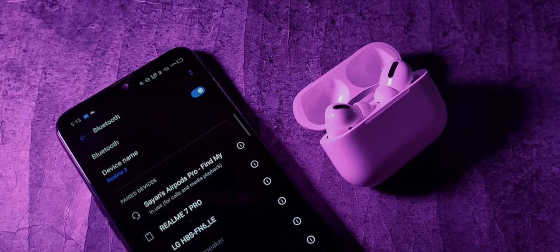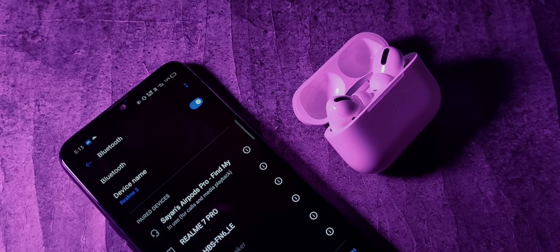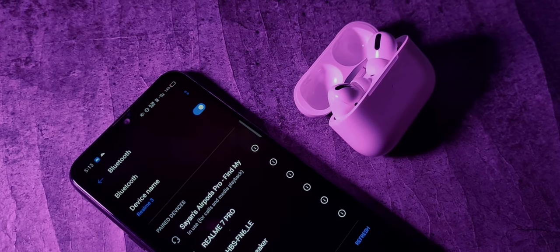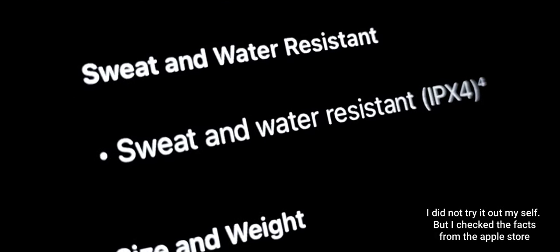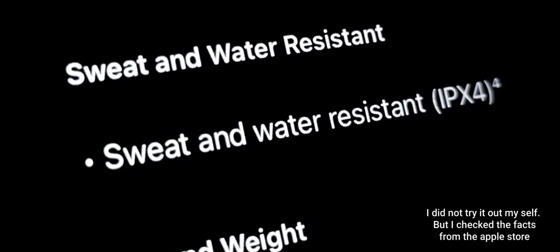The experience of using the AirPods Pro with my Android smartphone is not bad at all. You get all the important features like active noise cancellation, although you don't get spatial audio. The force sensors seem to work. The AirPods Pro are IPX4 water resistant and they are good for workout.